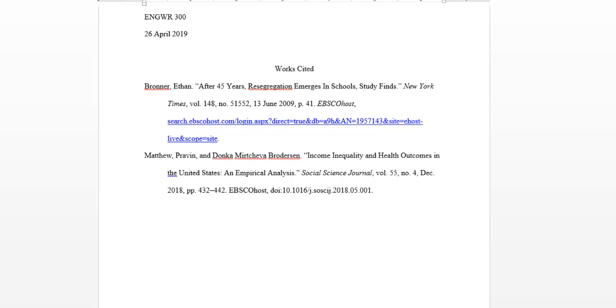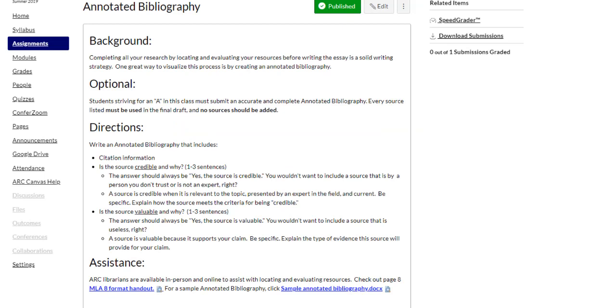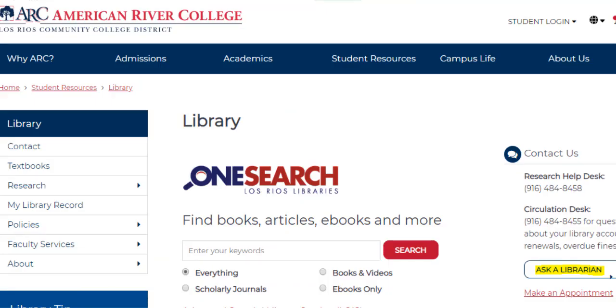Let's return to the instructions. So as you can see here, the annotated bibliography has three sections. It begins with the citation information. It describes in 1 to 3 sentences how the source is credible, and another 1 to 3 sentences why the source is valuable. If you have questions on this, the librarians are very helpful and can give you advice.